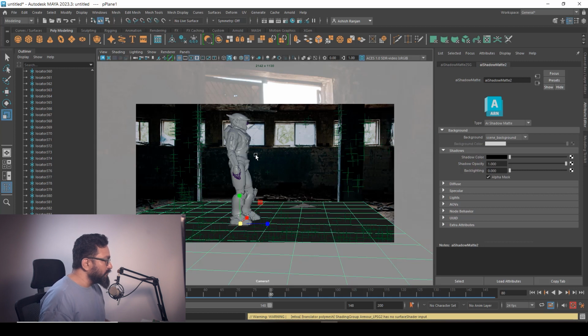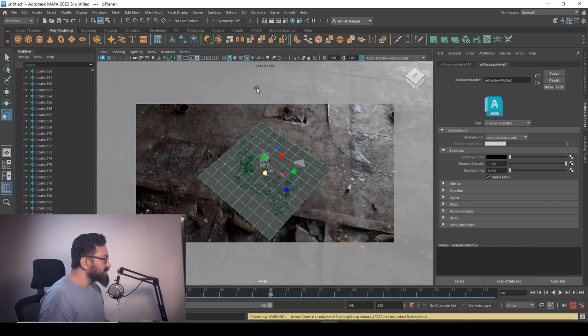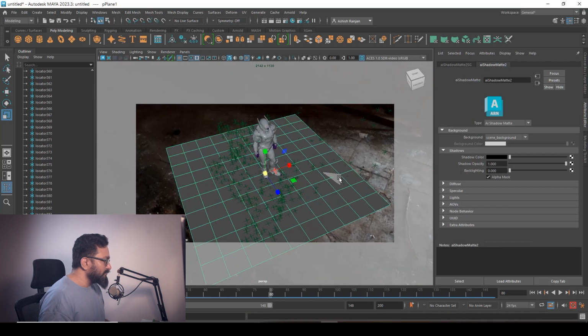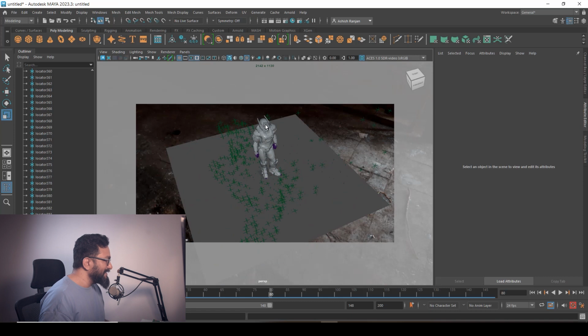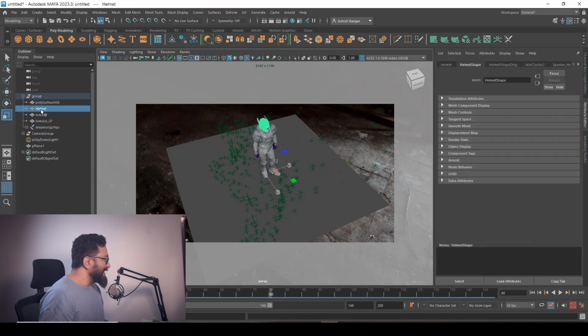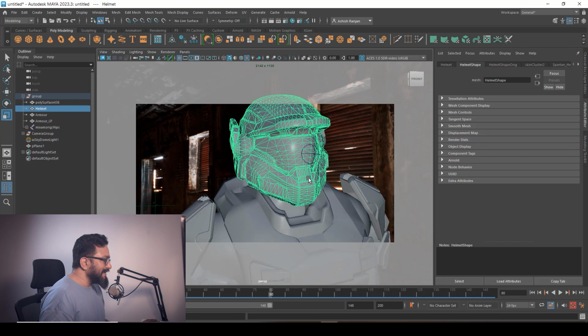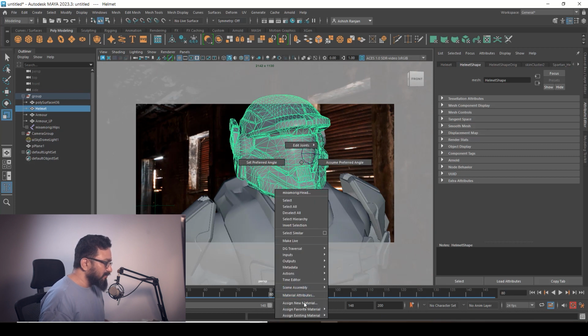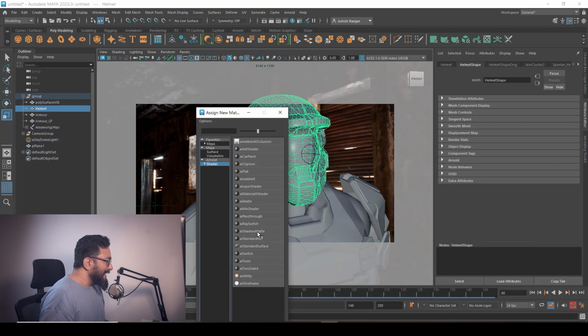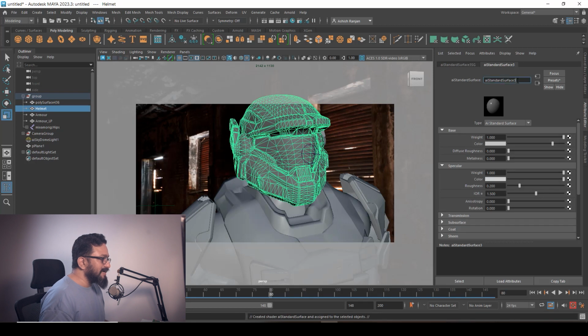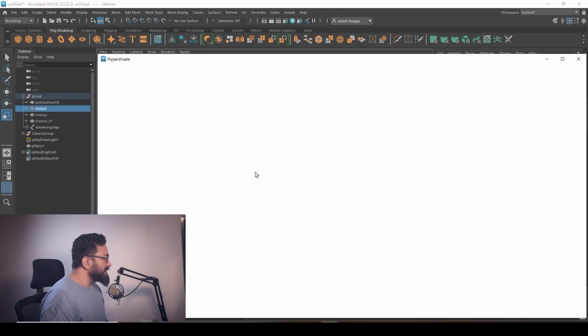First things first, let's go to perspective. I'm going to delete this object because I don't need it. Over here, I'm going into my group and I'll select the helmet. Let's hit F and I'll start texturing my helmet. On the helmet, right click, assign new material. I'm going to shader and add an AI standard surface, and I'm going to name it helmet. After that, I'm going to open my Hypershade.